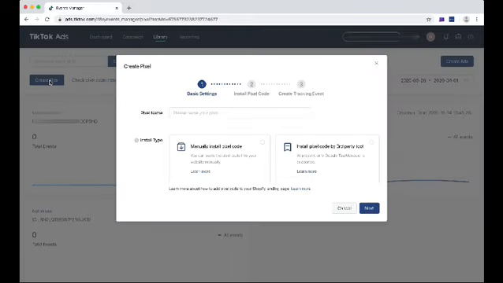Here you need to click on create pixel. You can enter your pixel name. There are two options that you see, manually install pixel code and install pixel code by third party tool. For third party tool, only Google Tag Manager is supported. If you are familiar with Google Tag Manager, it's going to be very easy for you to install. If you're not, then you need to manually install the code.